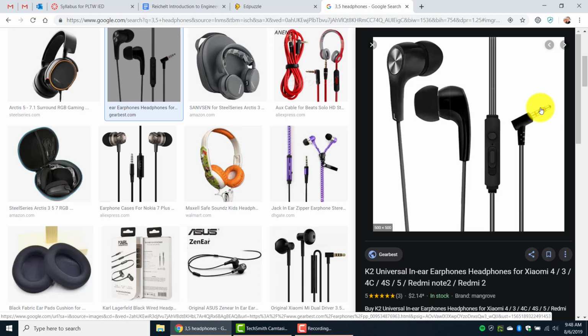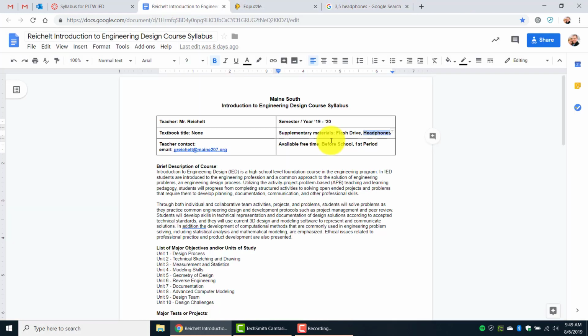If you forget those, I have headphones that you can borrow. But in order to borrow those, you're going to need to give me your school ID or something like that, so that I'll be able to know that you checked them out, and back and forth.